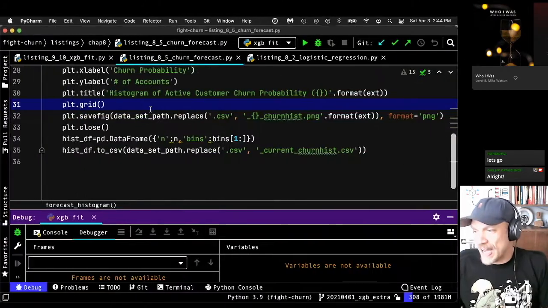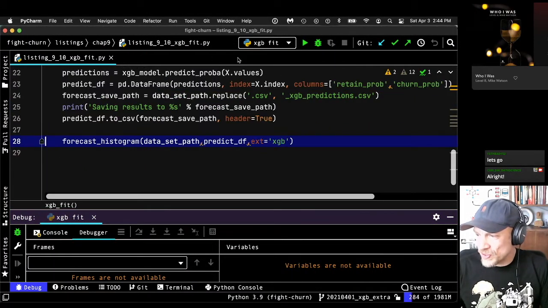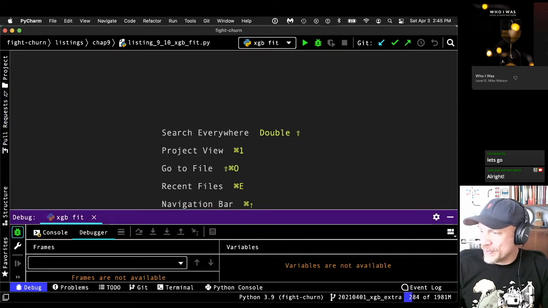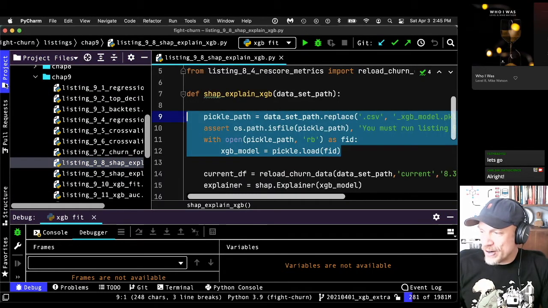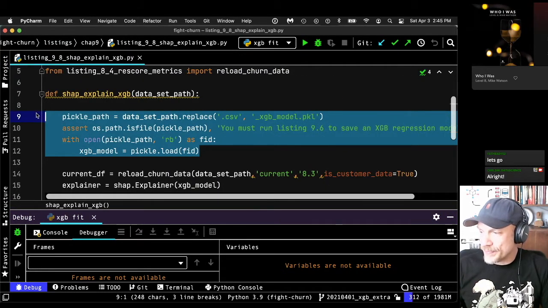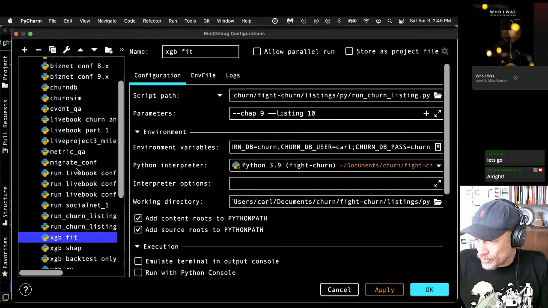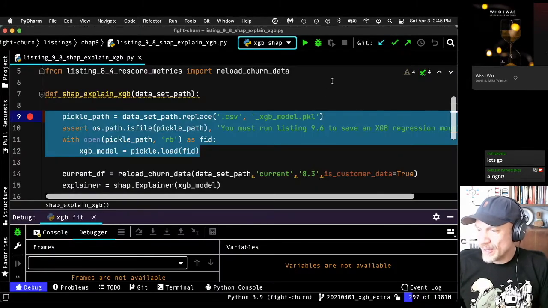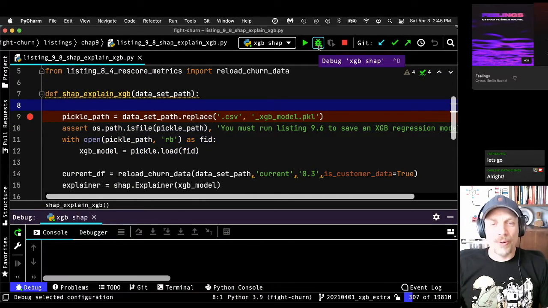So we'll go to listing 9.8. I'm going to close up these helper functions. We don't need to look at the XGBoost fit model because we've already fit it. So here is the code for explaining with the SHAP algorithm. I think I have a configuration to run it already. Yeah, just chapter 9, listing 8. Now we will hit the breakpoint and see what it does.